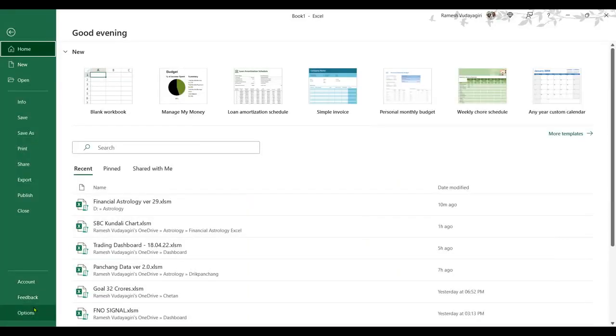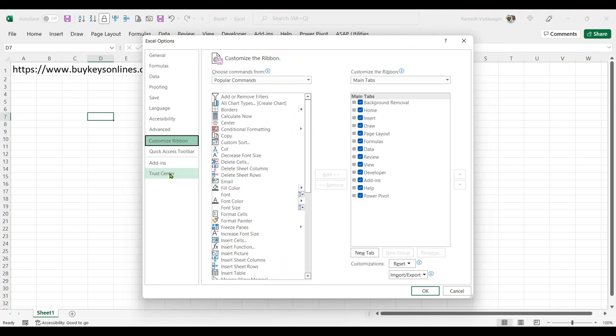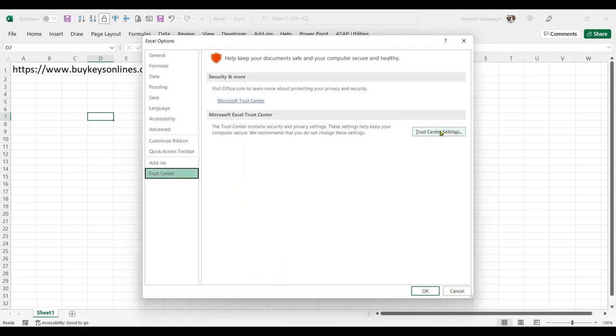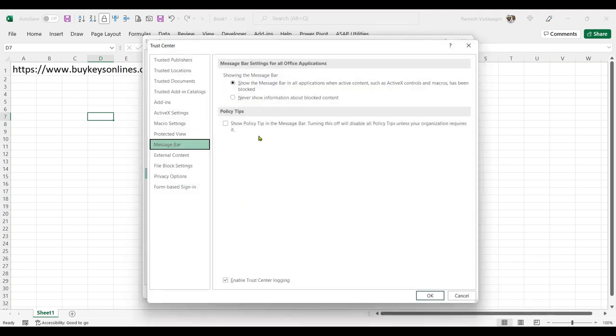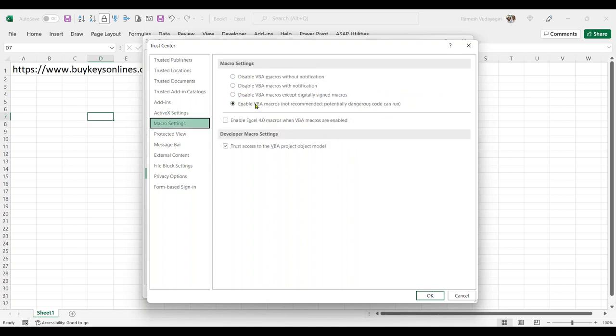After that, again go to File and Options. You've done Customize Ribbon and selected the Developer button. Now click Trust Center, click Trust Center Settings, and then go to ActiveX Settings. There click the option Safe Mode, then click Enable. Then go to Macro Settings, click the option for VBA macros, and then click Trust access to the VBA project.